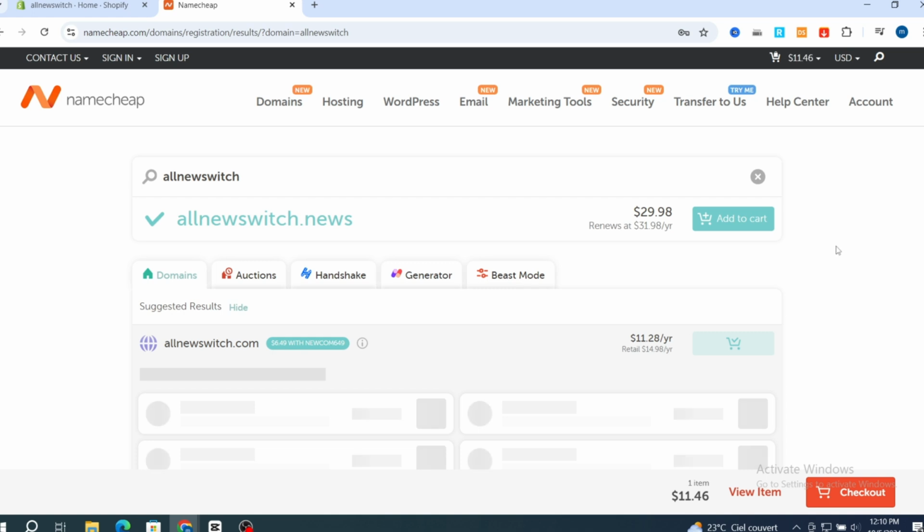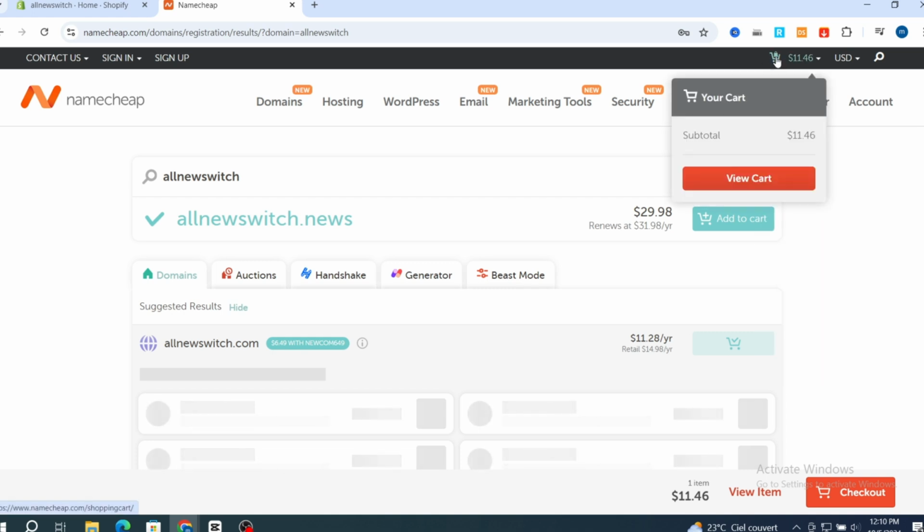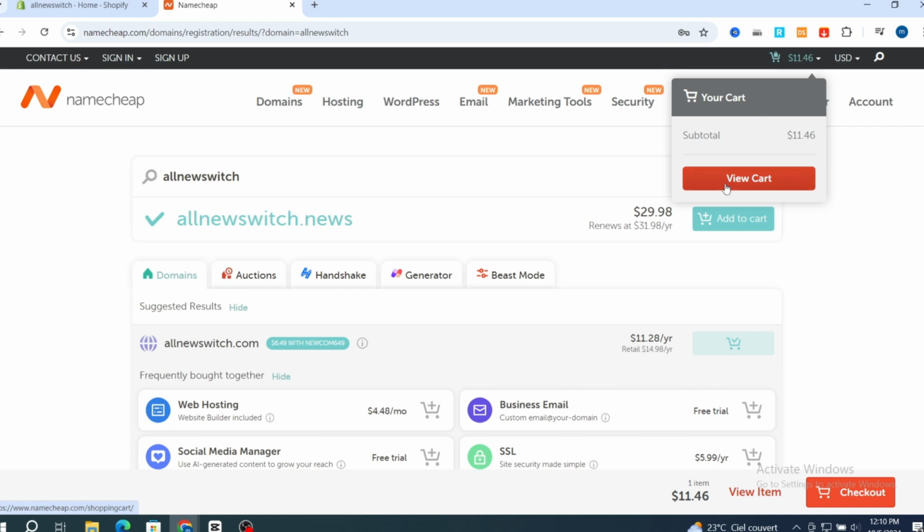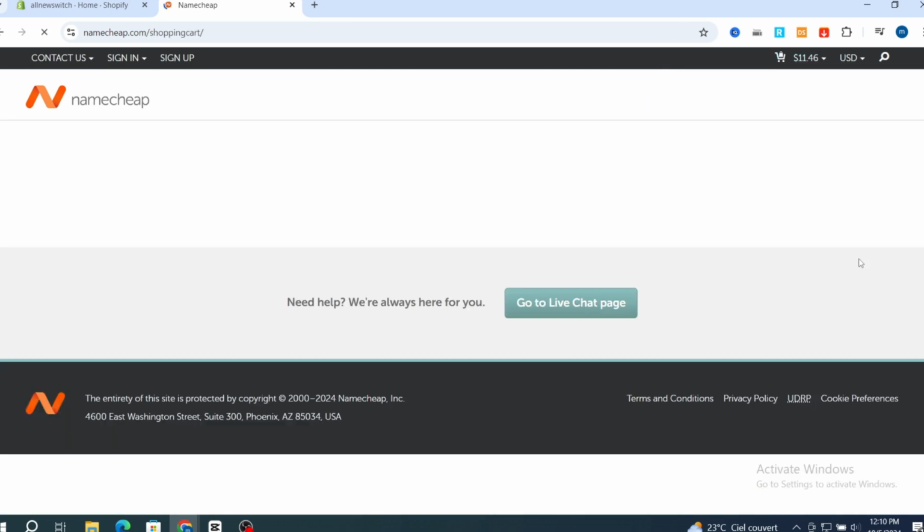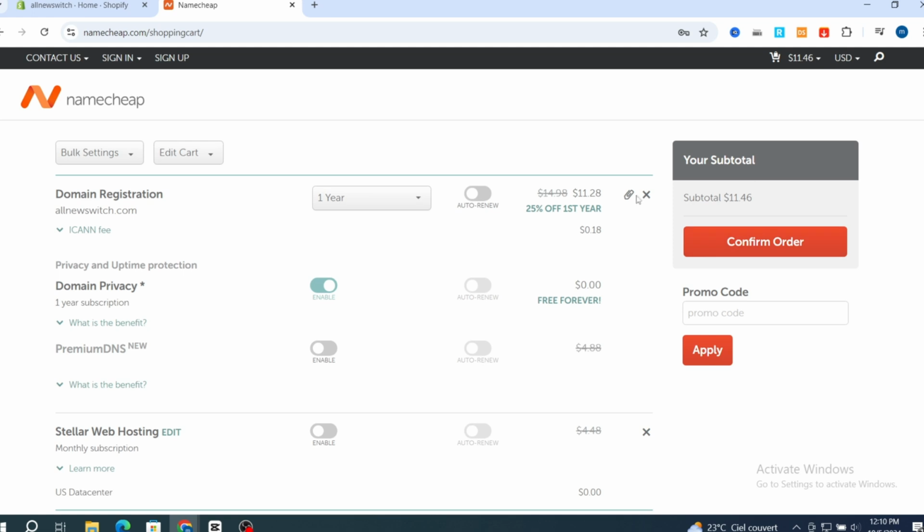Then guys, go directly to the cart section on the top. As you see guys, just select your cart section, then hit view cart. As you see guys, it's very easy to buy your domain name on Namecheap. Then guys, first you need to customize your domain name. First you need to select how many years you want, for example 2, 3, 4, 5 to 10 years. Then guys, you need to select auto renew. Then automatically the payment will update every year.